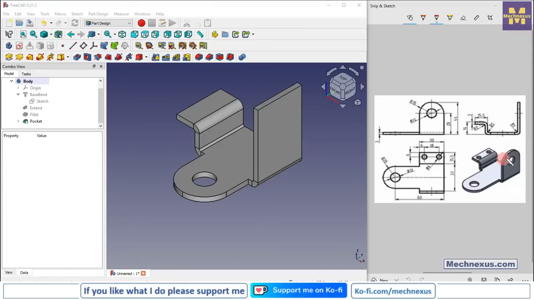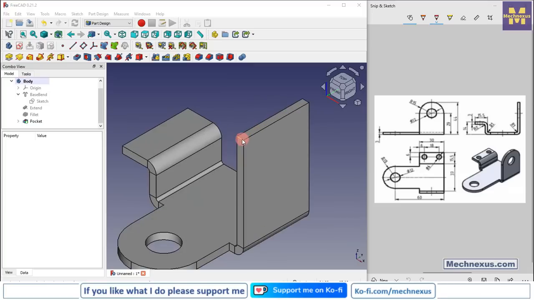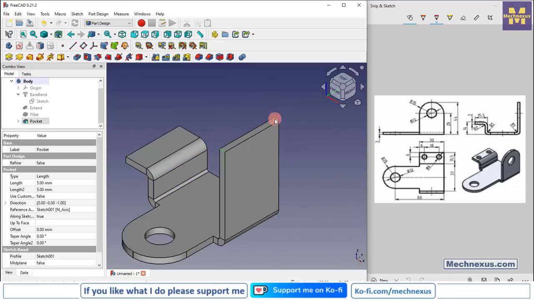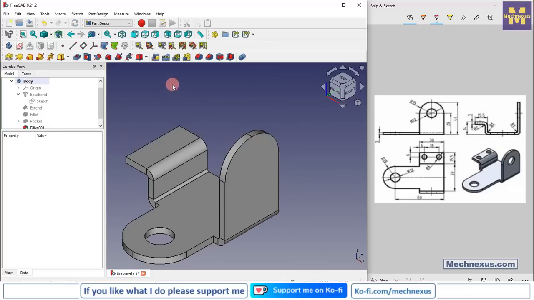Now we will create this hole, and before that we will provide the fillet. So select this edge and this edge by pressing the Ctrl key and click on the fillet, and here we will provide 14.99, because if we take the 15 this fillet will fail.